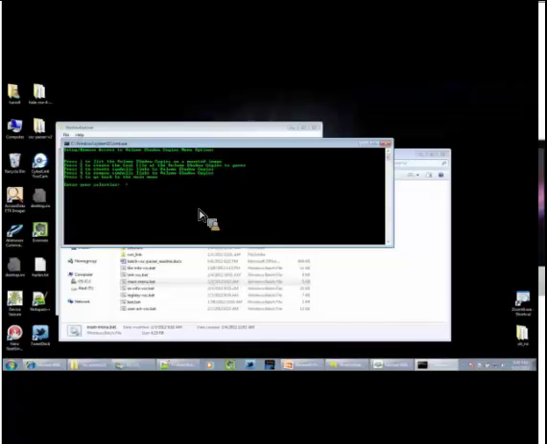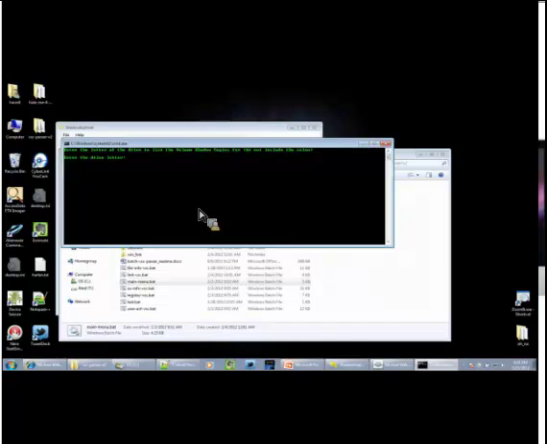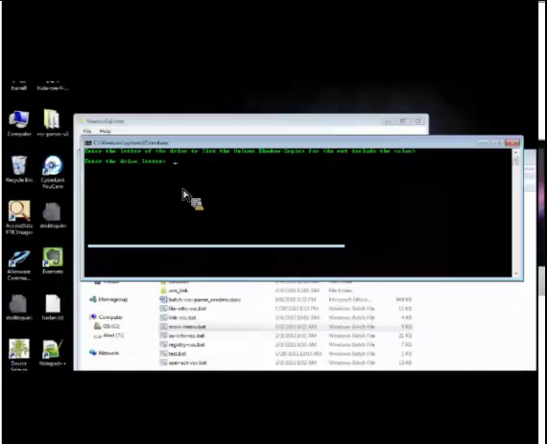So I'll press 1 to list the volume shadow copies. This is just a quick prompt. You probably can't see it. It's to save it as a text file. I'll just click yes, enter here.